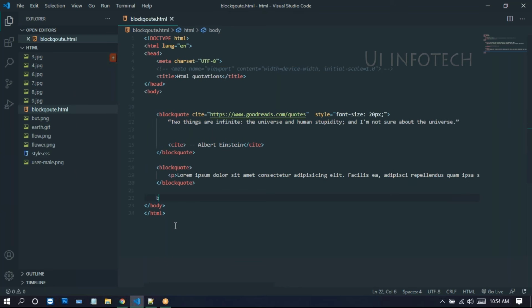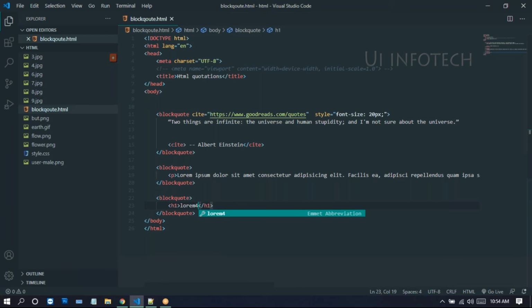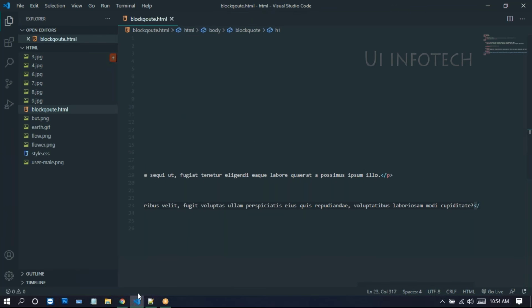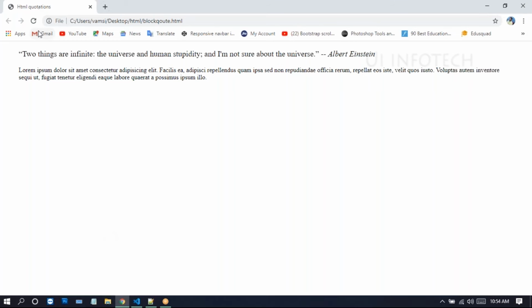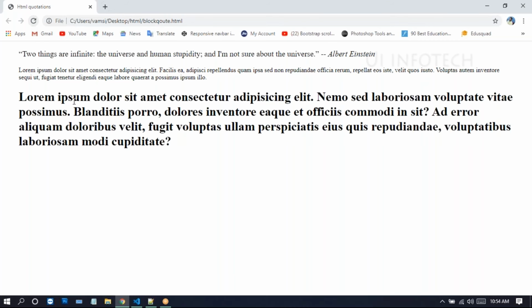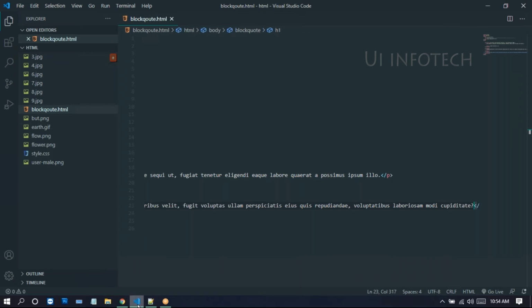We can also apply here. I'm taking the H1, lorem 40. Here we can run this one on the browser. There you get H1 here. Like this, we can also apply H1. Look at this one.